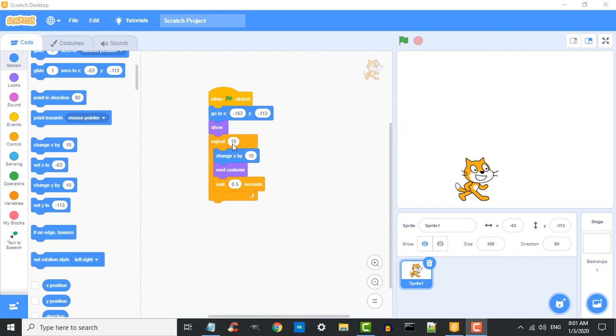stopped. Why did it stop? Because we told it so. There is a number 10 written in the repeat block. That means the cat will make the movements only 10 times. Let us change this number, and then see what happens.